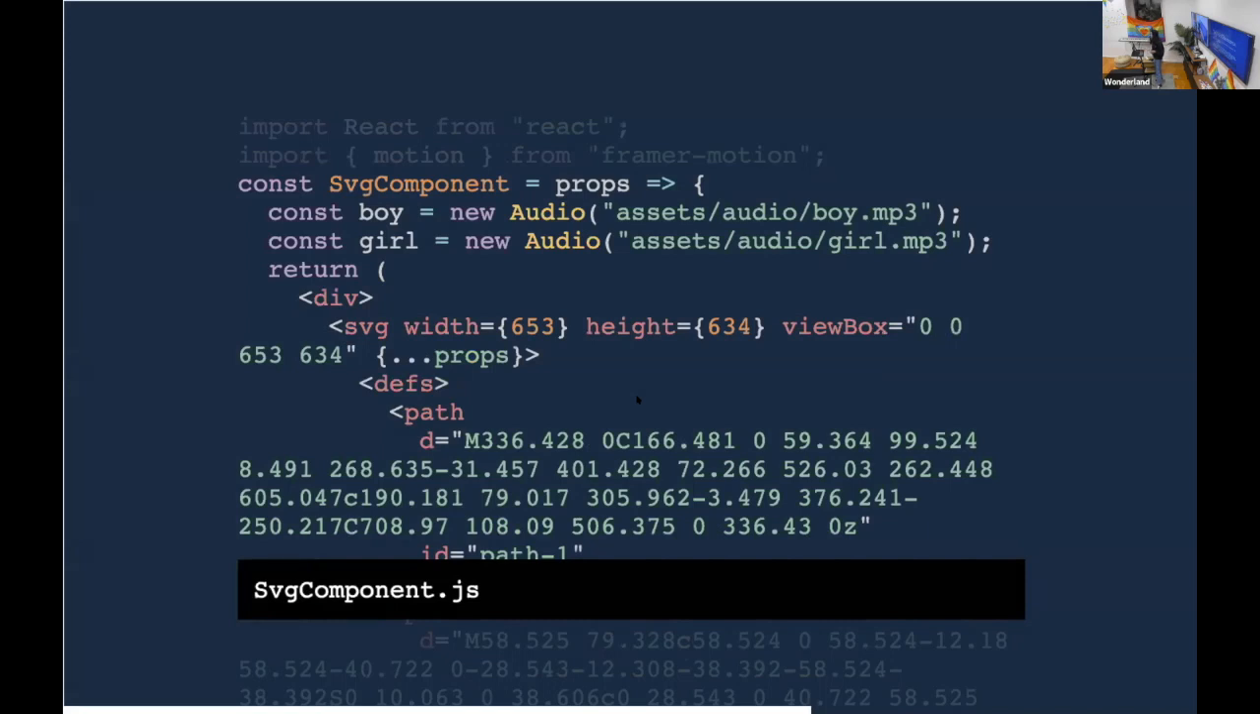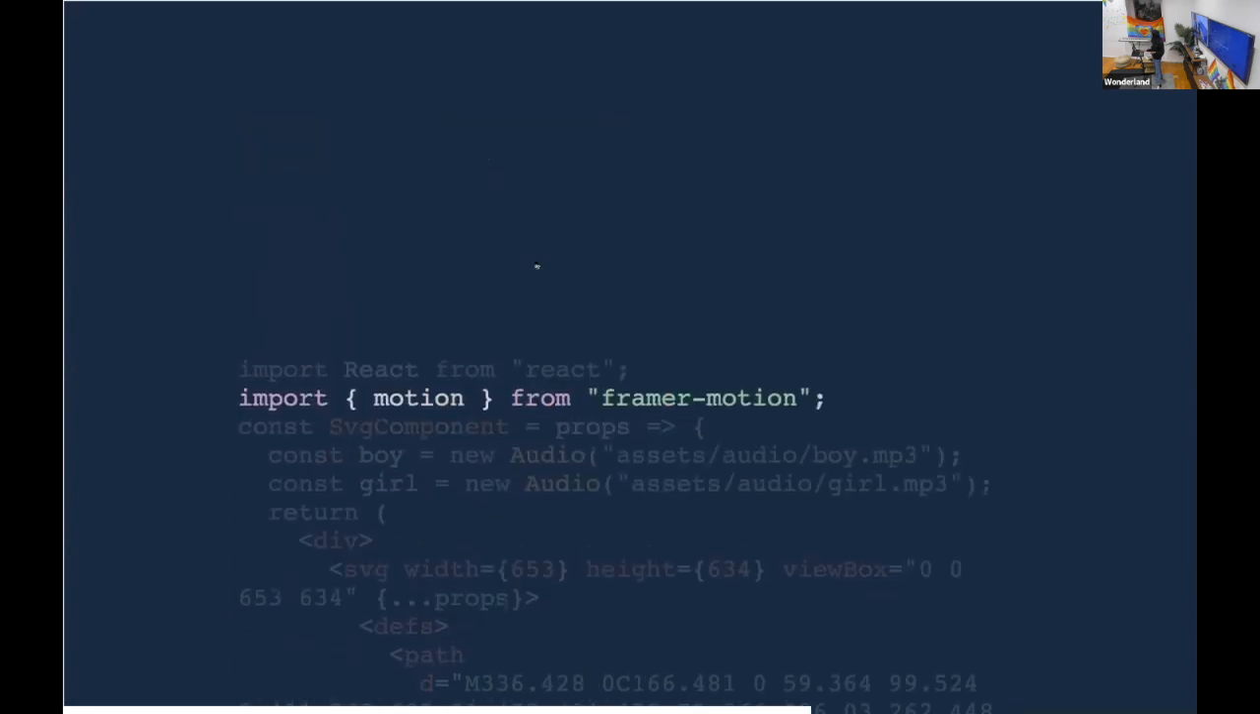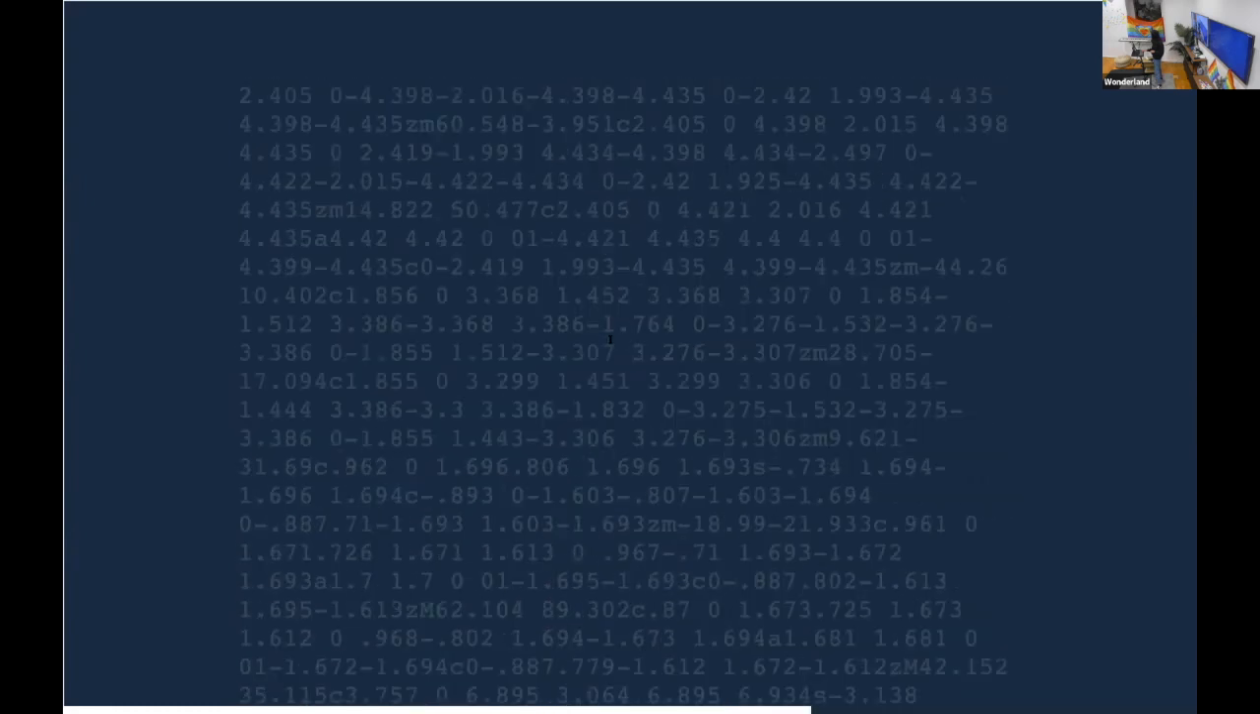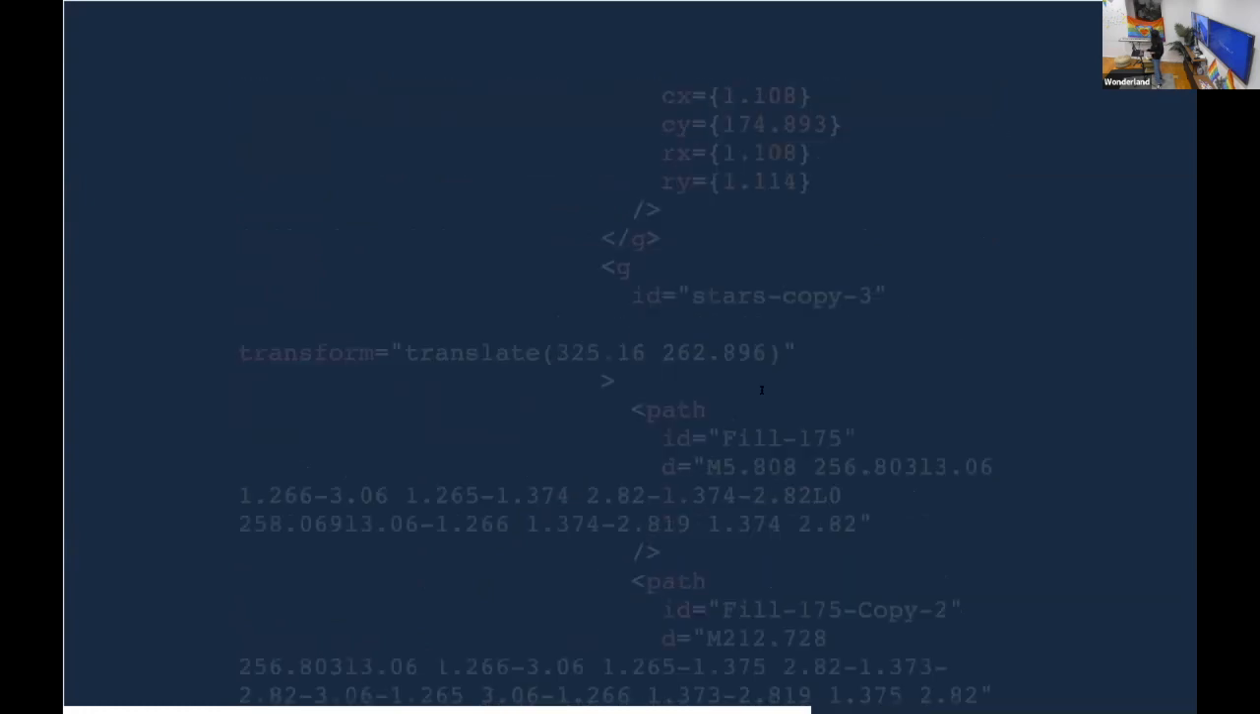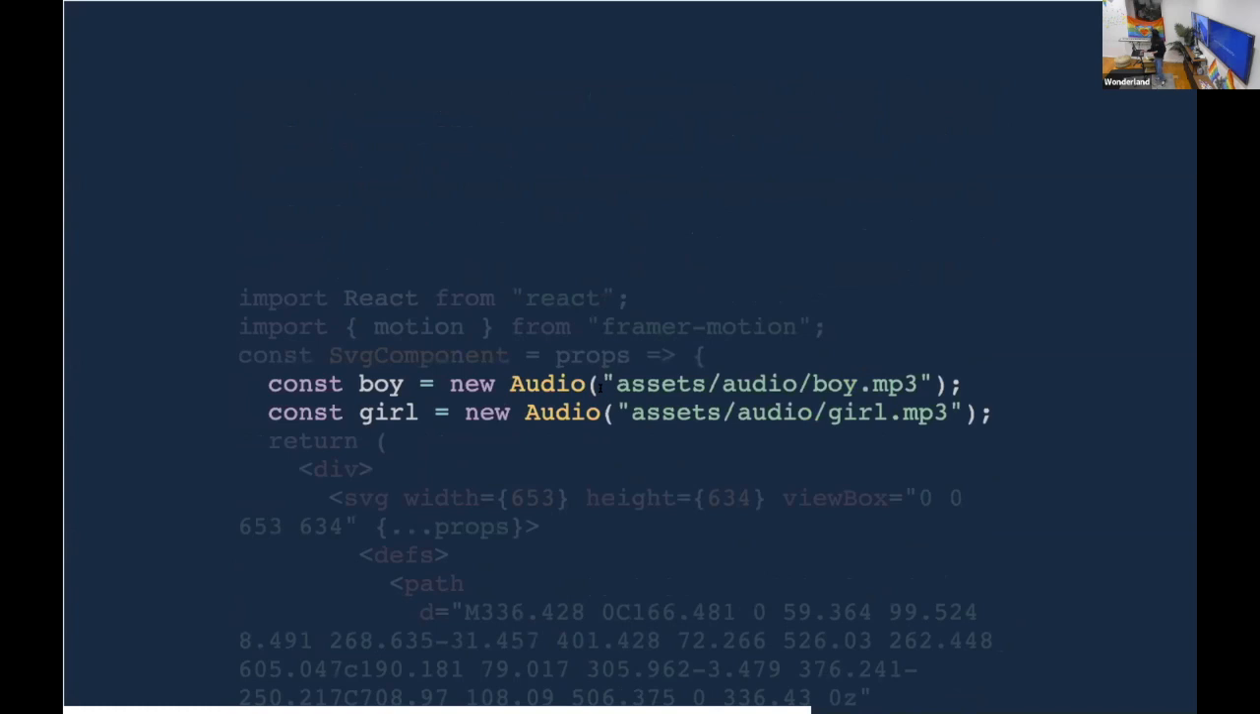So when the SVGR CLI runs and transforms my SVG into a component, this is what it looks like: SVG components. And then I'm also using a library called Framer Motion to create animation. It's really easy to use. You just replace your SVG's elements, in this case the group element. On hover, I want to scale. On click, I want to play this called boy, and boy is basically my audio.